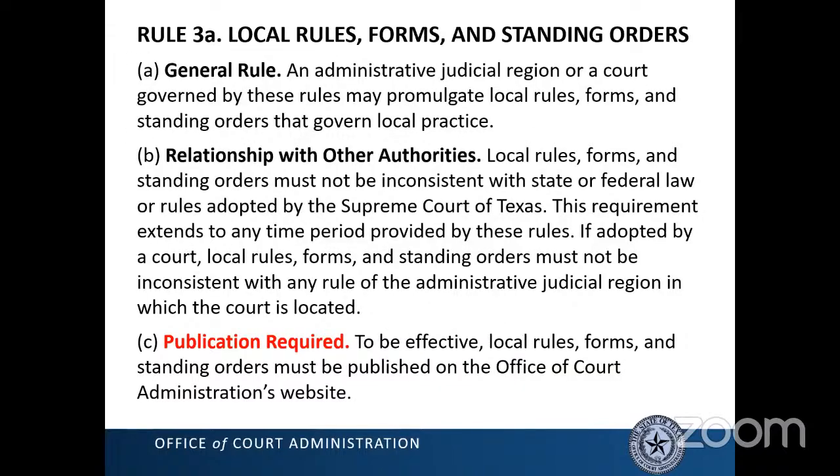So to go into the Rules of Civil Procedure, Rule 3A, let's talk a little bit about this rule. An administrative judicial region or a court governed by these rules may promulgate local rules, forms, and standing orders that govern local practices. Relationship with other authorities: local rules, forms, and standing orders must not be inconsistent with state or federal law or rules adopted by the Supreme Court of Texas. This requirement extends to any time period provided by these rules. If adopted by a court, local rules, forms, and standing orders must not be inconsistent with any rule of the administrative judicial region in which the court is located. Publication requirements: it is effective only if it is posted on the Office of Court Administration's website.